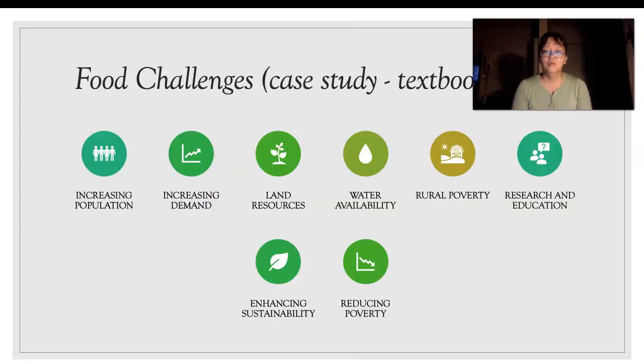So these are the food challenges we are facing today. I want you to spend a few minutes on page 324. We have increasing population, we have increasing demand, and we have limited land resources. In the next chapter, we're going to explore the water challenges, which are very imminent and real.